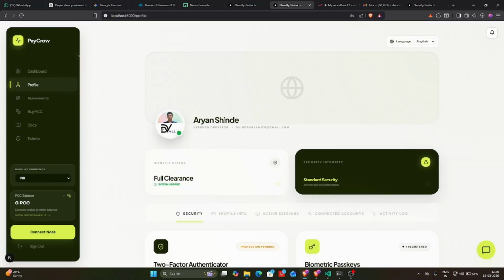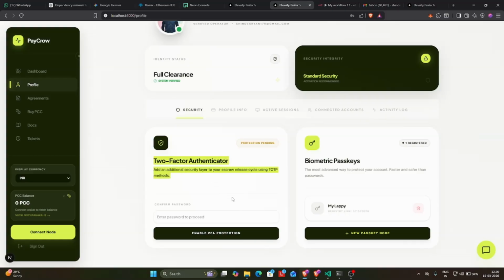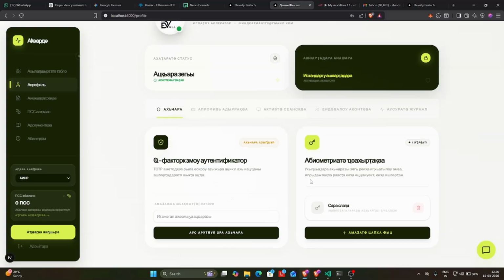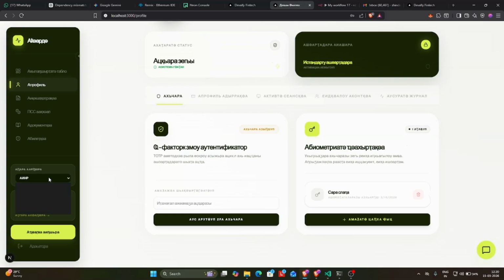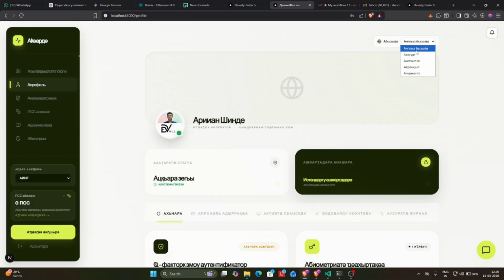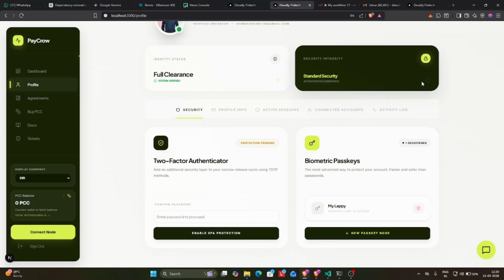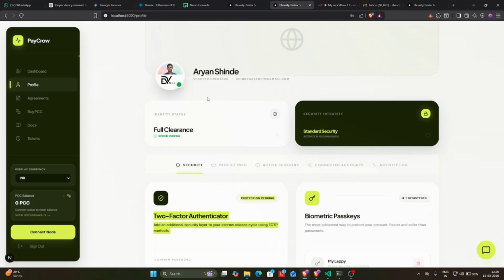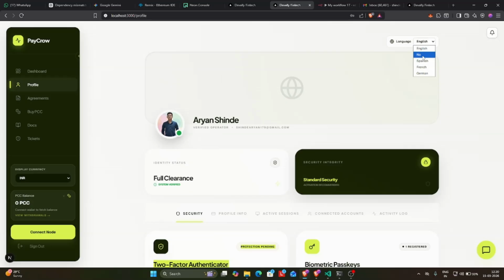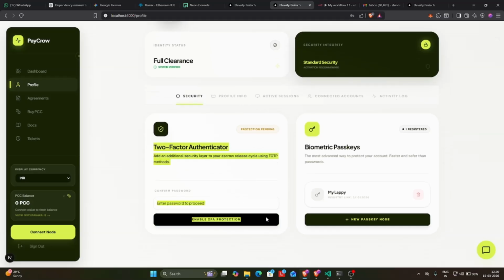So in this profile page, we'll be able to see the user's whole profile with the two-factor authentication system if he wants to enable it. We also have the languages. Okay, I'll just select English. So this complete system is multi-language, which is the reason why we get this language selected. We can also enable two-factor authentication for this user.